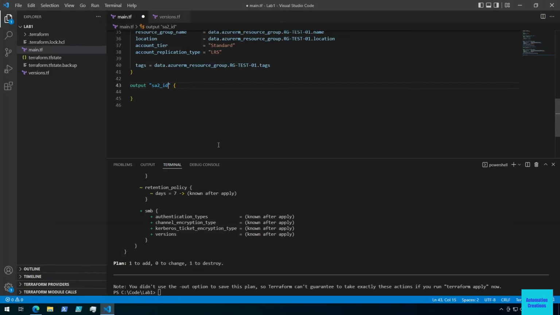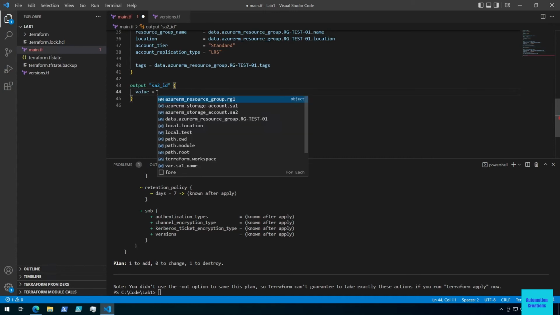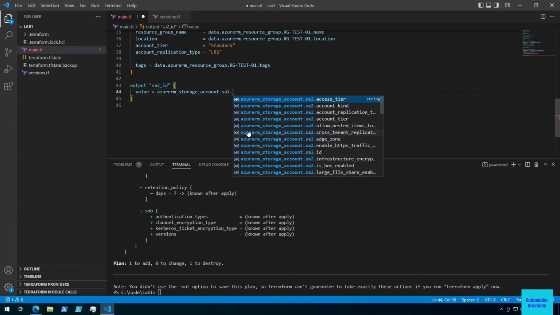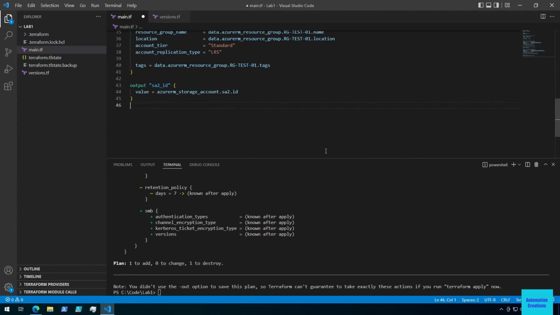Outputs accept an argument called value, and that's how we're going to specify the value we want to output from this configuration. Now, to set the value, we would do it the same way that we would reference a resource anywhere else in the configuration. So let's specify our second storage account, and we're going to grab the ID. Okay, let's save this file again and run a plan to check it out.